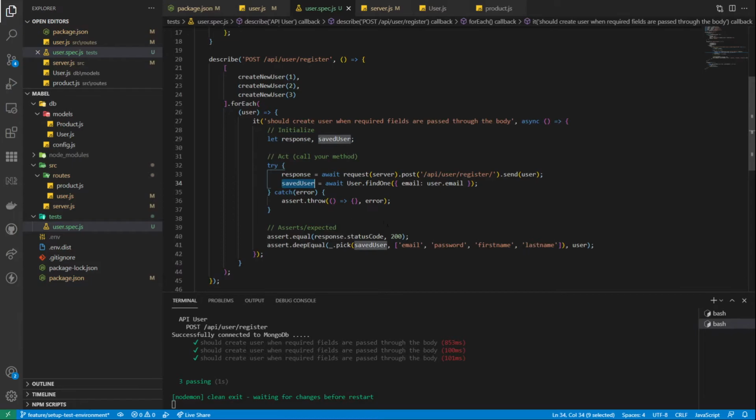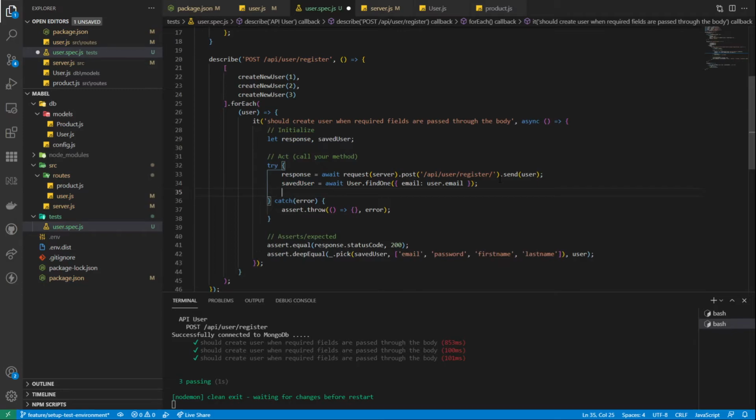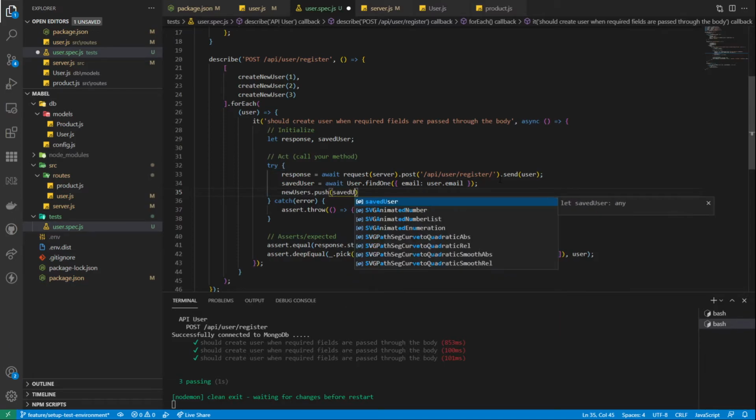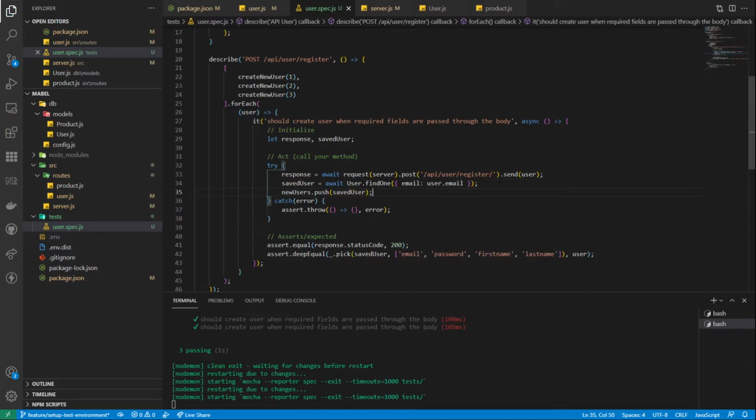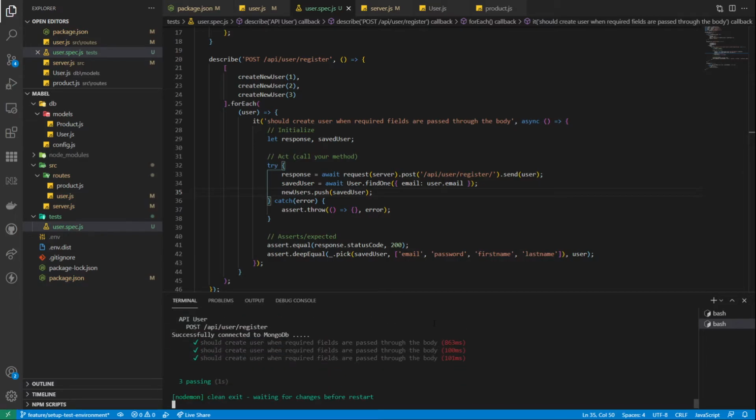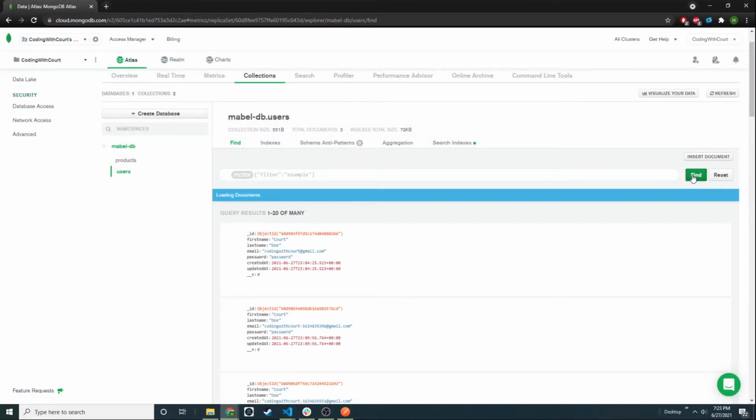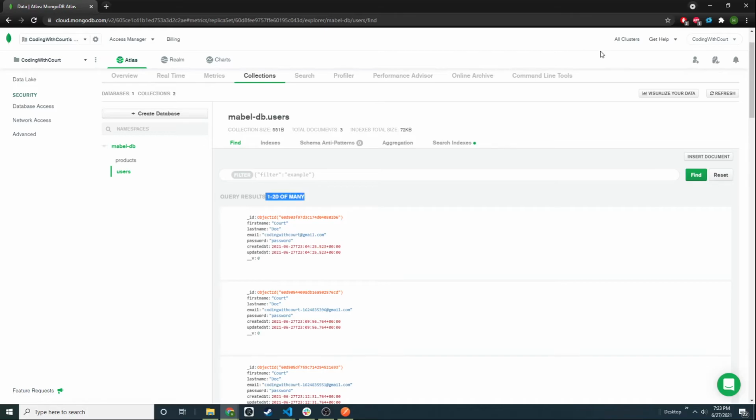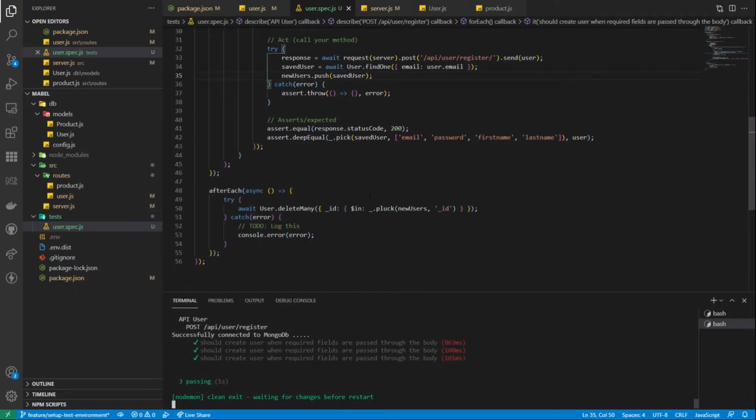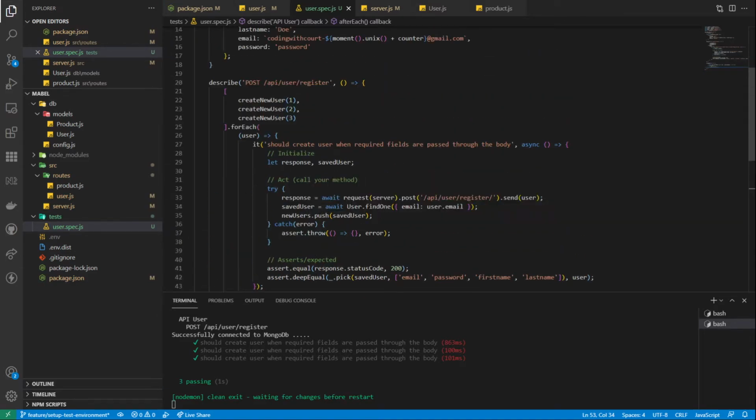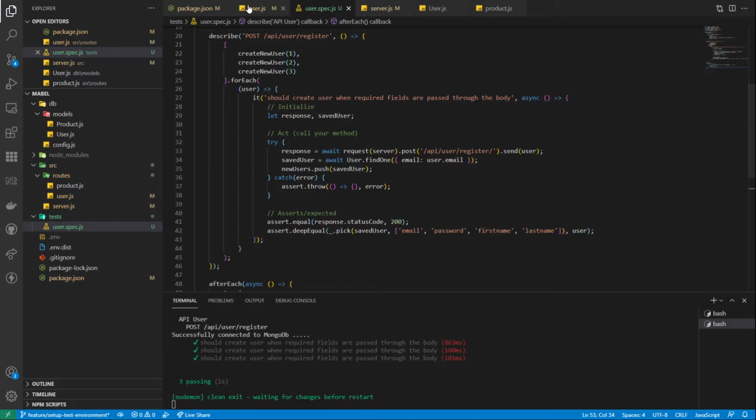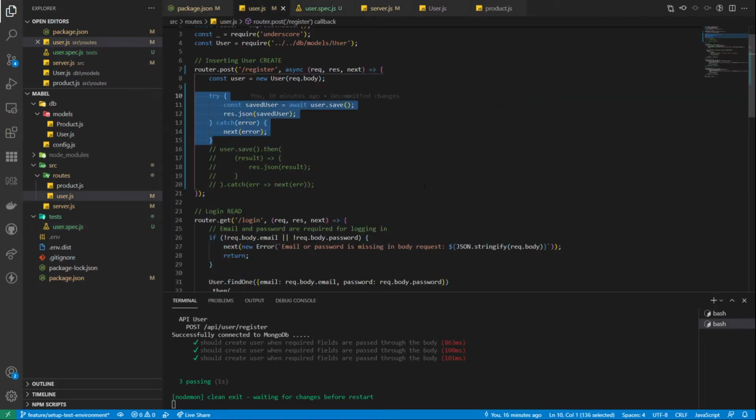What I want to do is here, I want to say newUsers.push(savedUser). Okay, so there were 20. So now there should still be 20. Sweet. Nice. So it looks like this little section's working here. Cool. So this function has some new code coverage.